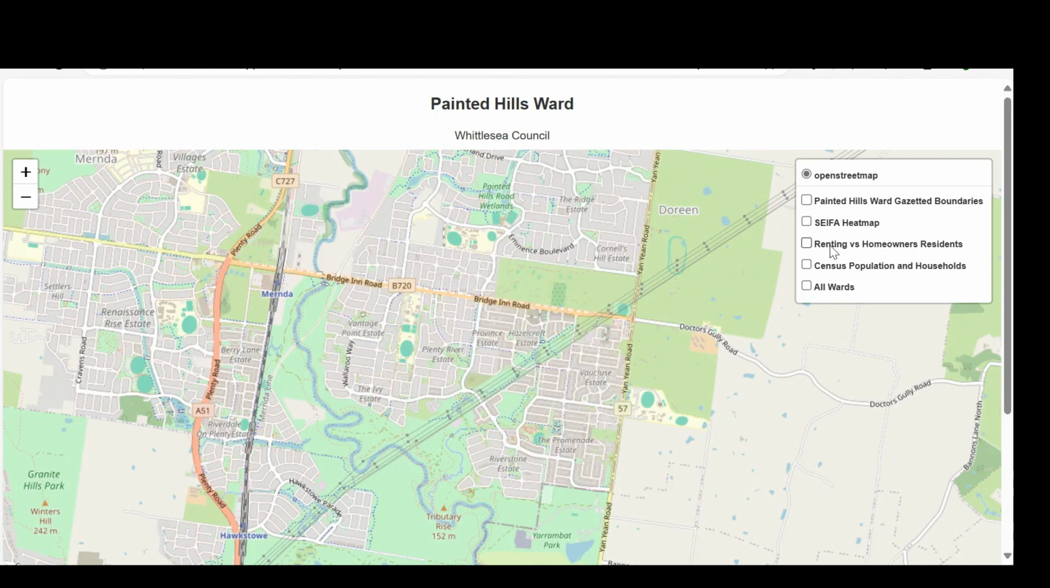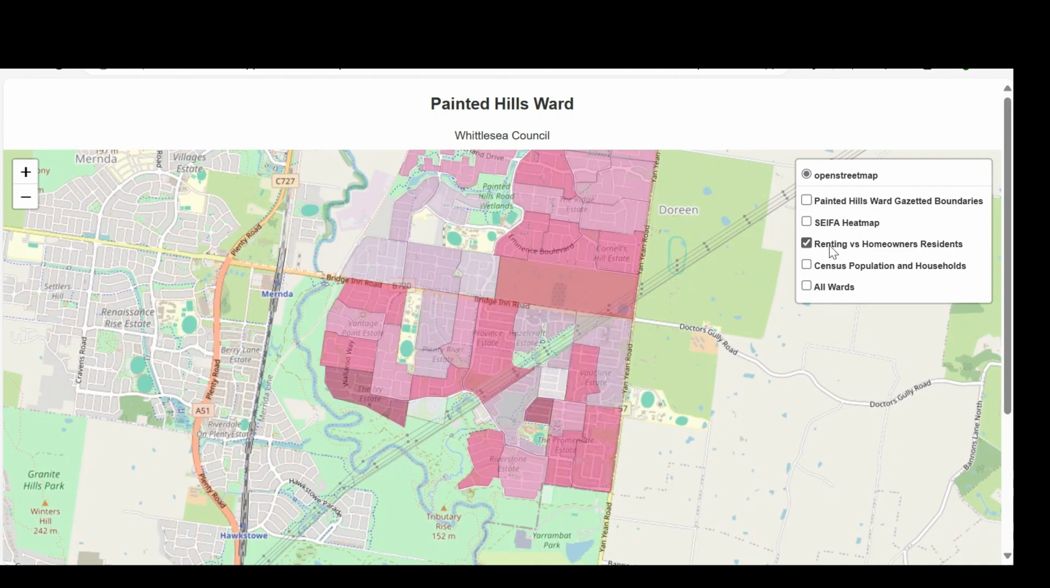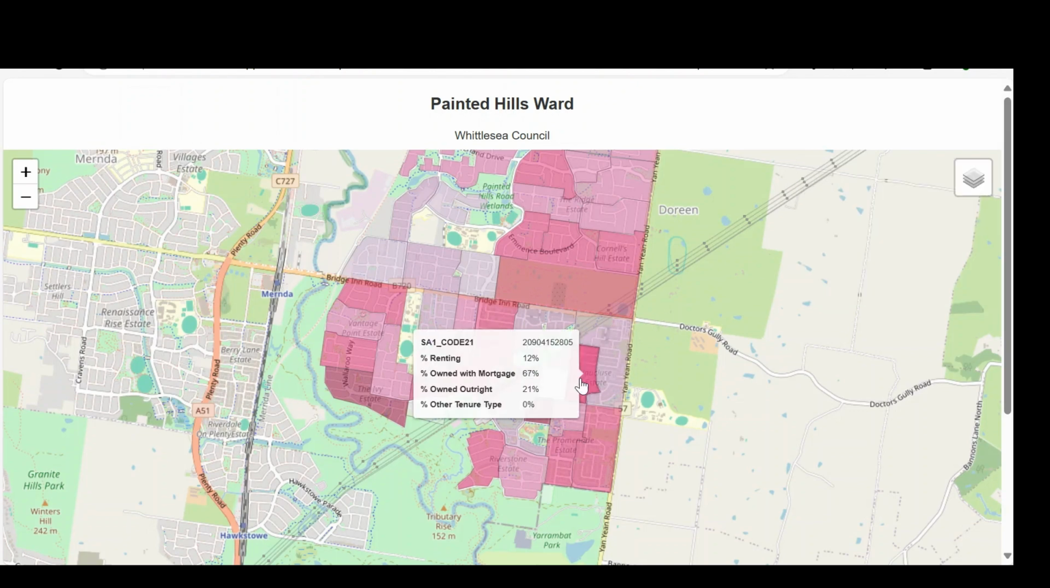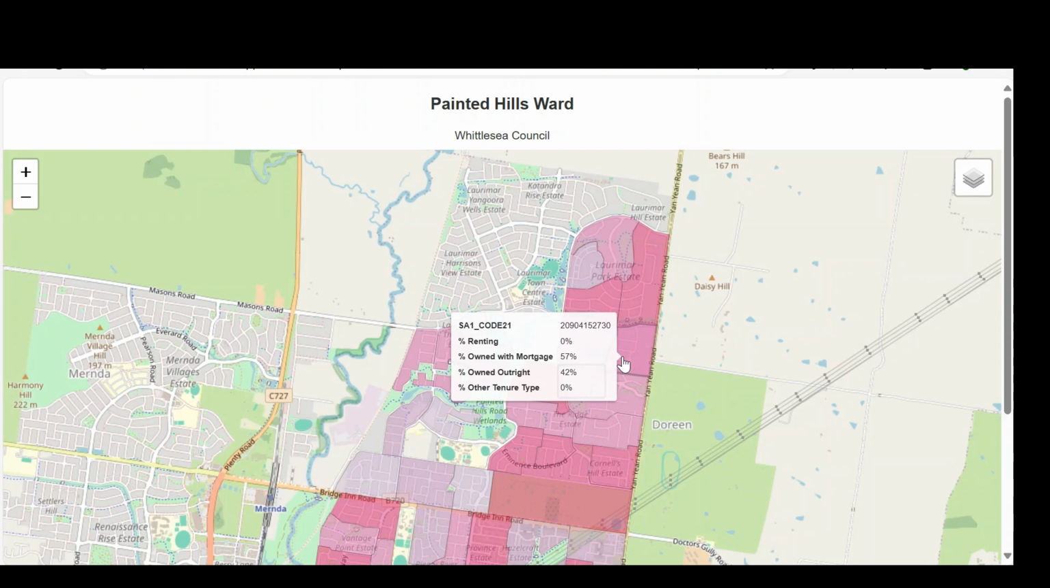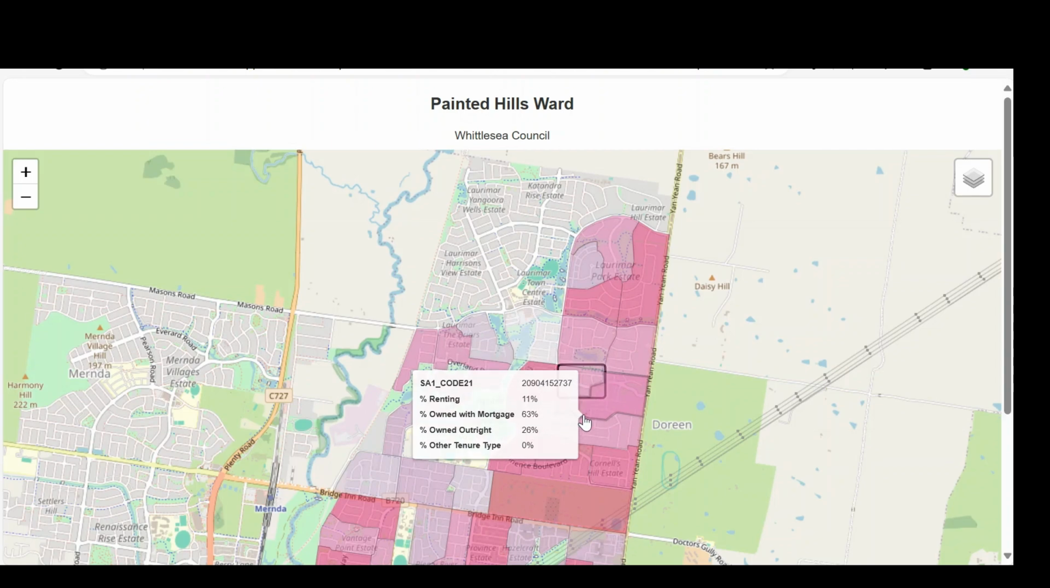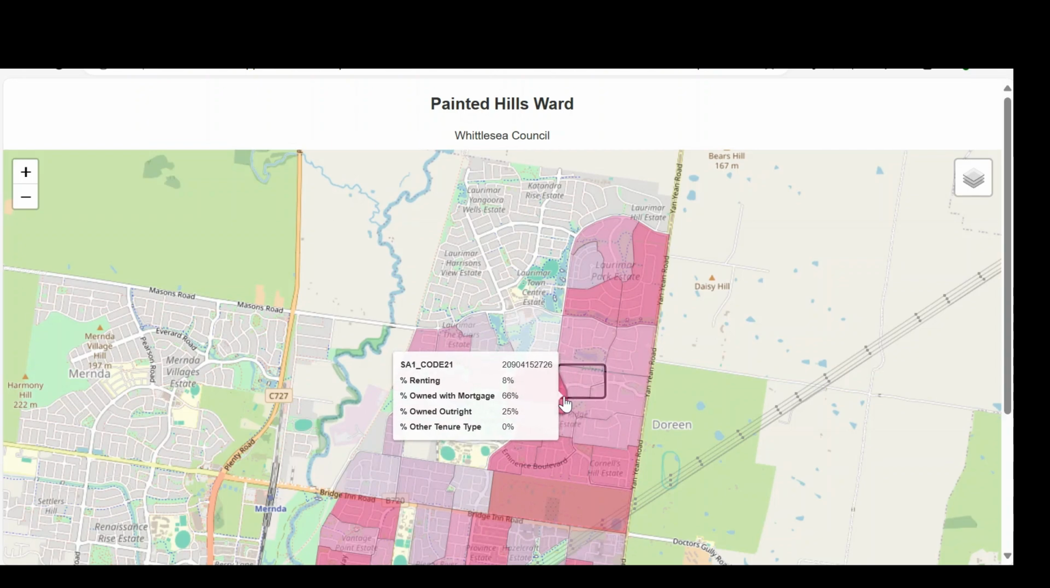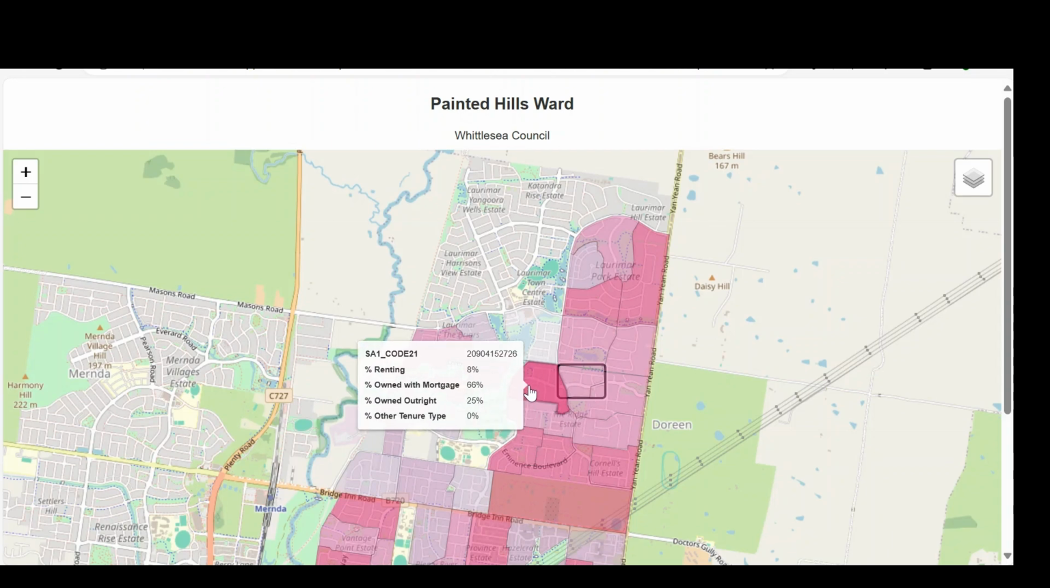Next, let's go on to the renting versus homeowners layer. Again, we're using the SA1 shapes, but instead when you hover this time, it's got information on the living situation of the residents of each SA1. This has got some helpful information as a prospective councillor because it gives you an idea of the economic situation of the people in each neighbourhood. Areas that have got particularly high mortgage ownership may be under more financial pressure at the moment with interest rates.